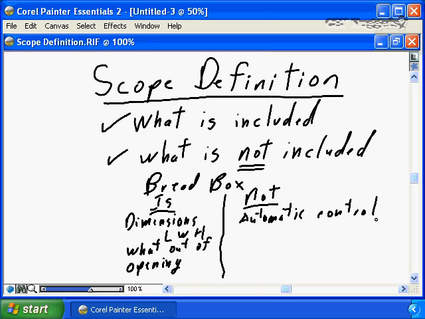We're going to define that a lock on the door of the bread box is not in scope. We're going to define other components that maybe are feasible for a bread box. Again, the high-tech bread box with all the gadgets and all the whistles is going to be excluded, but that's not in our bread box. So we're defining absolutely what is not defined in the bread box as well as what is defined for our bread box. So we're defining the dimensions.